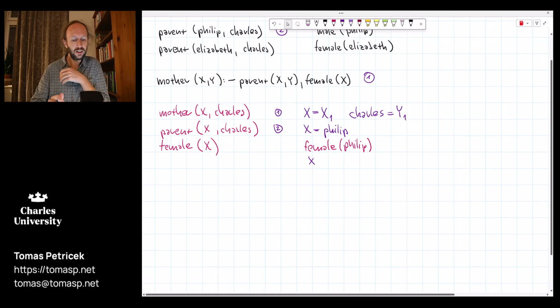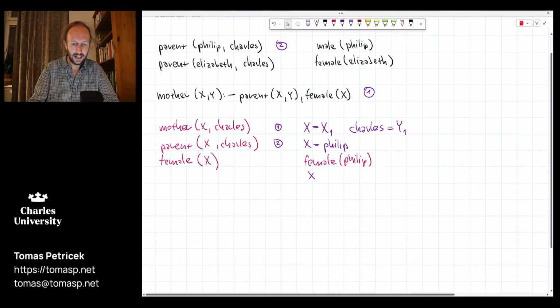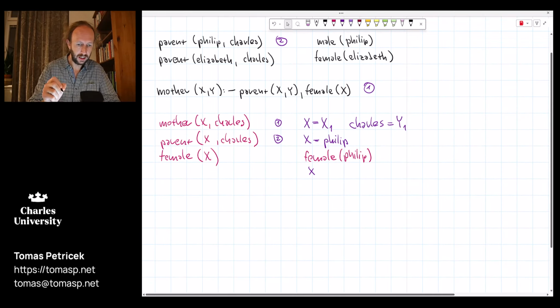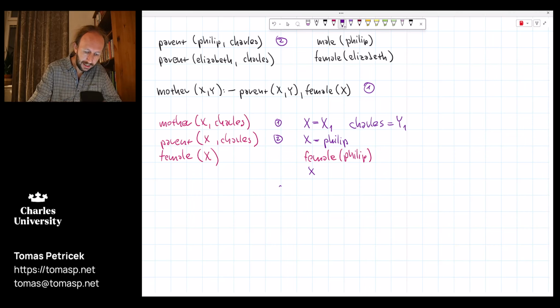So we then go back, we use backtracking, and we return to step 2 and take a different path, picking the next rule from our database, which is parent Elizabeth Charles. I'm going to make it clear that this was a failure. From this, we get X equals Elizabeth.